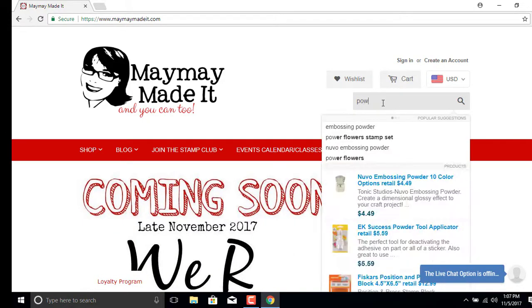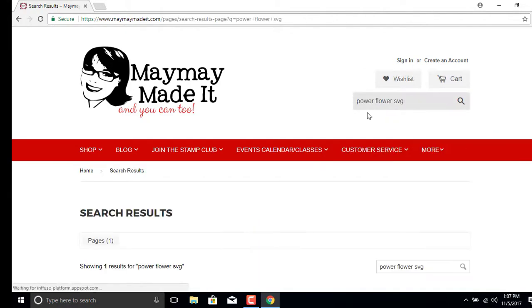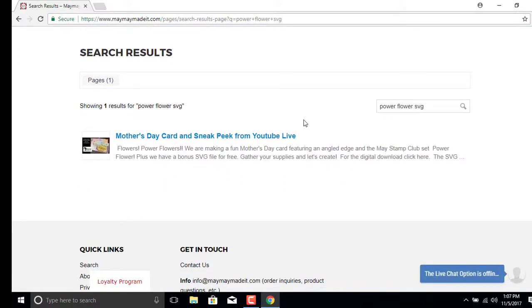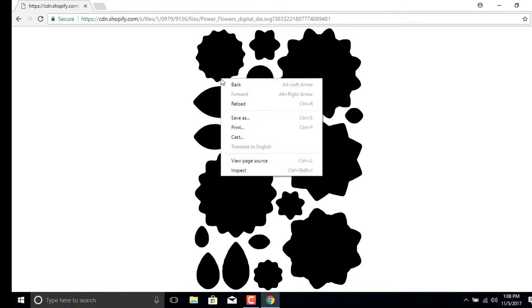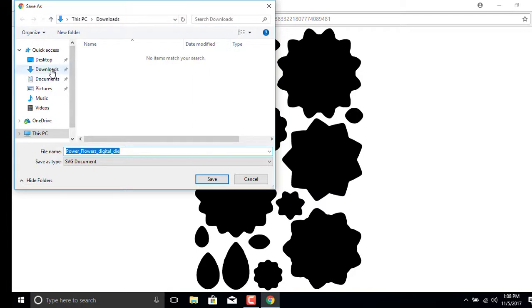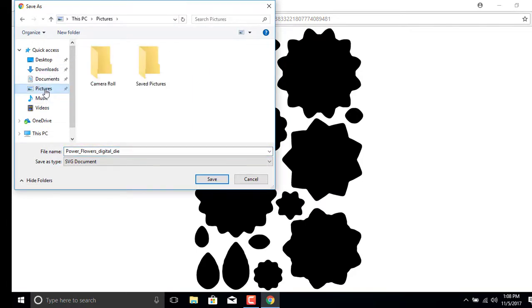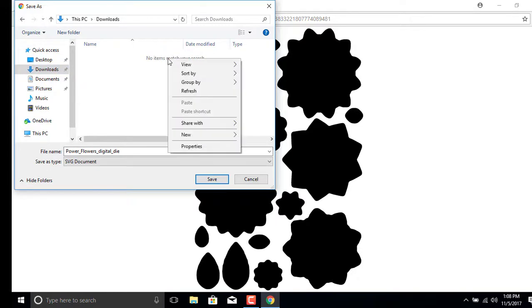So to start off, I go to her website, which is maymaymadeit.com, and in the search box I search for the specific SVG I'm looking for. So I wanted this power flower, and when you search for that, you will see a blog post come up, and then you will see a link. What you do is you click on that download link and you save that SVG file to whichever location you feel like you can easily find it.